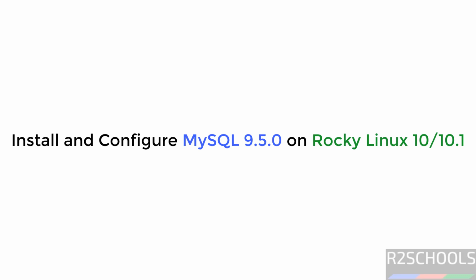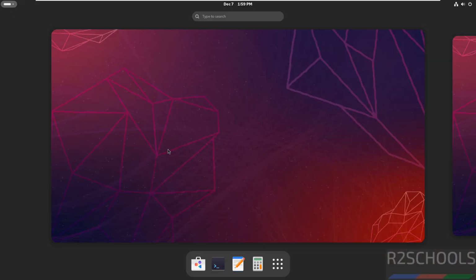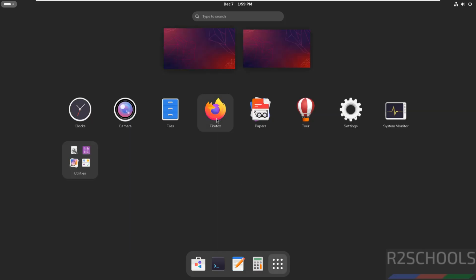Hello guys, in this video we'll see how to install and configure MySQL Server 9.5.0 on Rocky Linux 10.1. Either it may be 10 or later versions of Rocky Linux 10. Okay, so first open the default web browser that comes with Rocky Linux, that is Firefox.